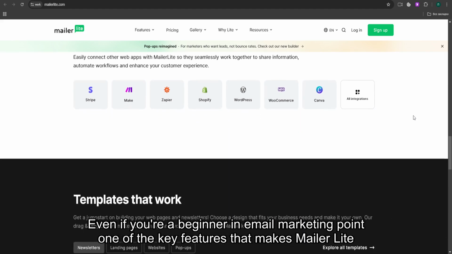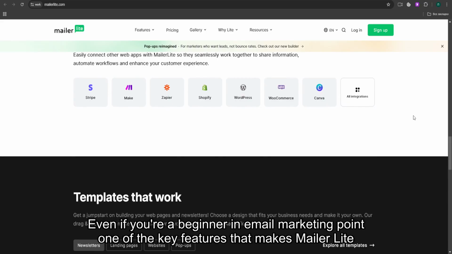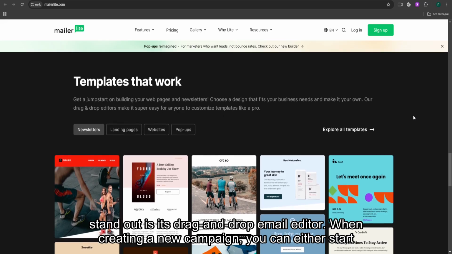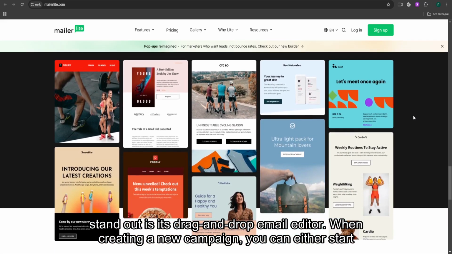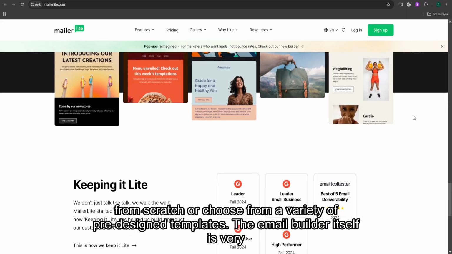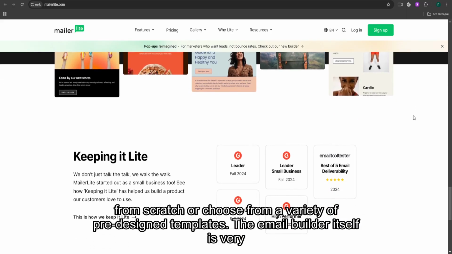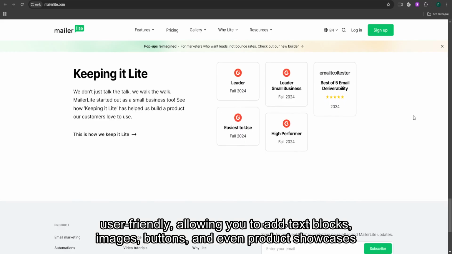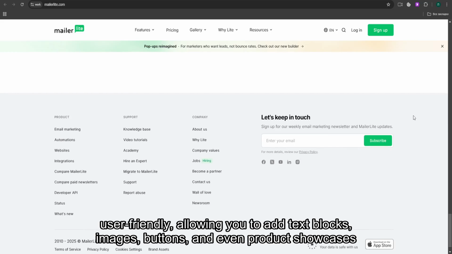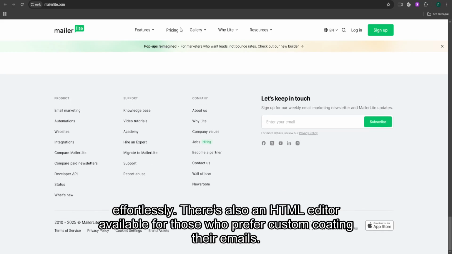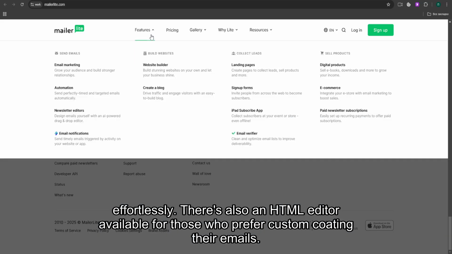Even if you're a beginner in email marketing, one of the key features that makes MailerLite stand out is its drag-and-drop email editor. When creating a new campaign, you can either start from scratch or choose from a variety of pre-designed templates. The email builder itself is very user-friendly, allowing you to add text blocks, images, buttons, and even product showcases effortlessly. There's also an HTML editor available for those who prefer custom coding their emails.